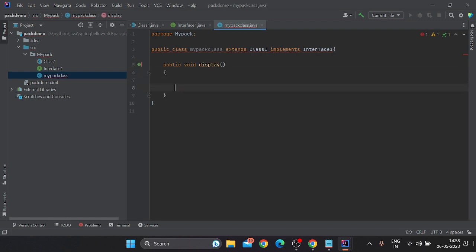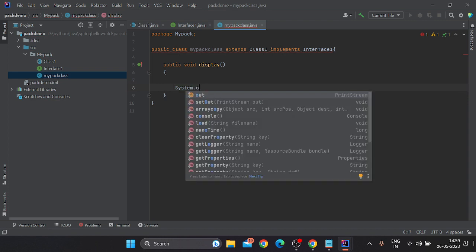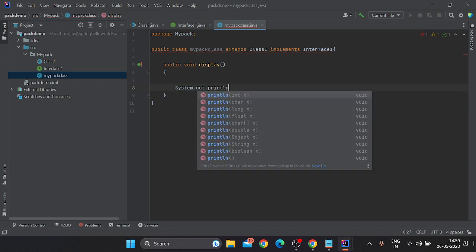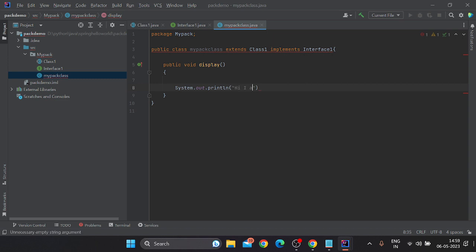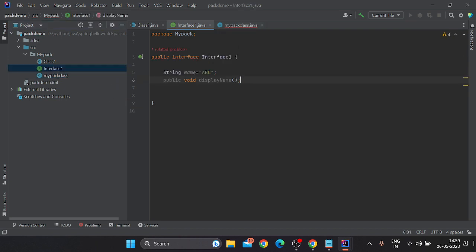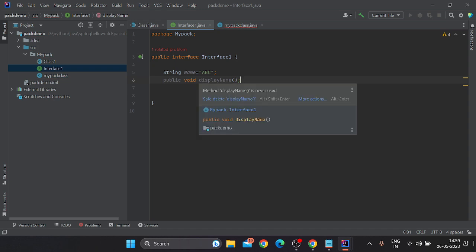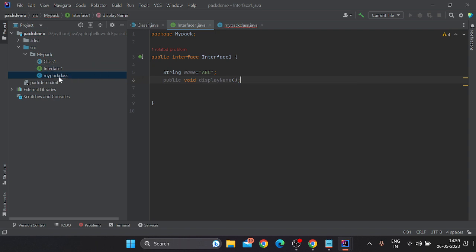Now here in this class, we will provide some implementation of the display abstract method. So I will write System.out.println("Hi, I am abstract method.") Okay, and we are also using interface 1. Inside interface 1, we again have an abstract method. What is the method name? Display name. So we have to override this also, meaning we have to provide implementation of display name also.